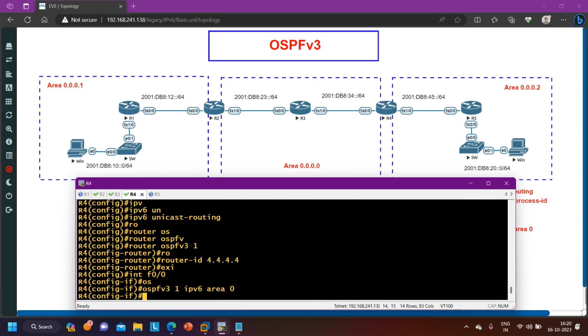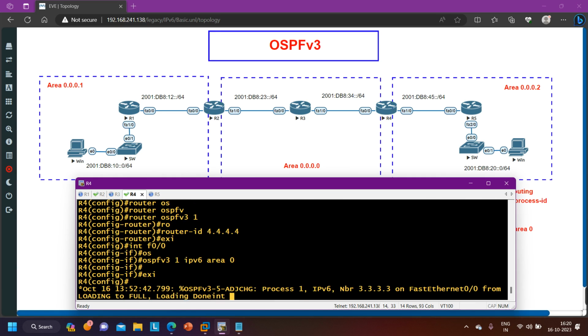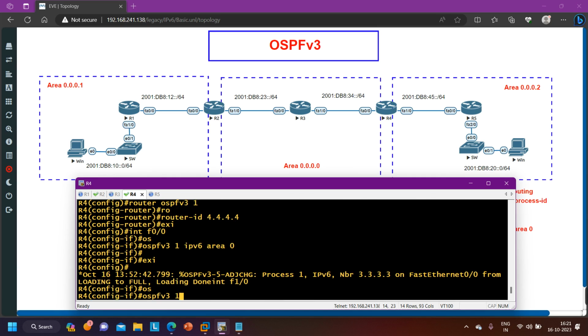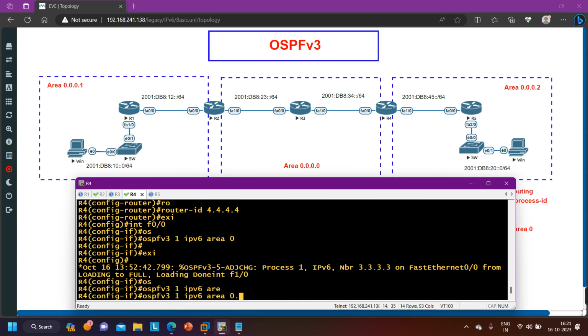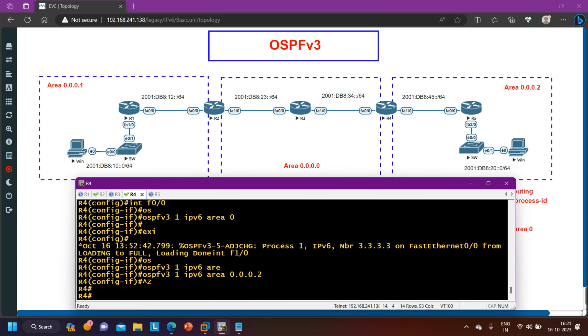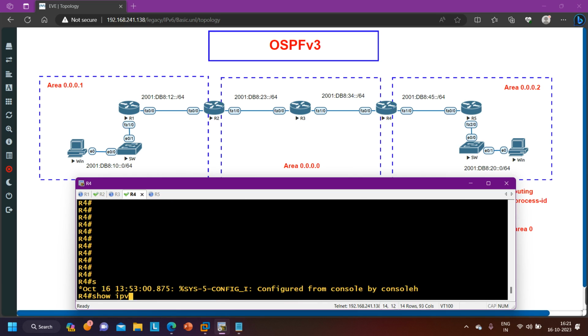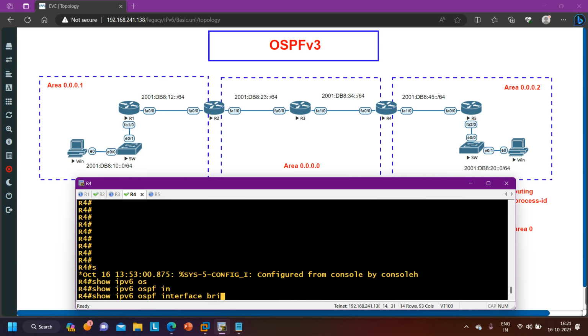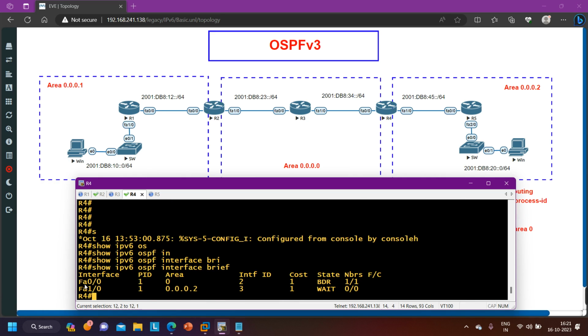0/0 is in area 0, so let me advertise it in area 0, and then interface FastEthernet 1/0. This interface is in area 2. So OSPF version 3 process 1 IPv6 and area, let's say 2 or 0.0.0.2. Done. Now here on router number 4, show IPv6 OSPF interface brief. So OSPF is enabled on both interfaces. You can see 0/0 is in area 0 and F1/0 is in area 2. Right now the state is waiting.